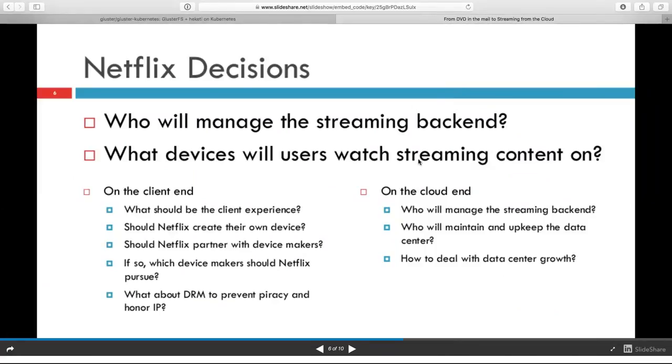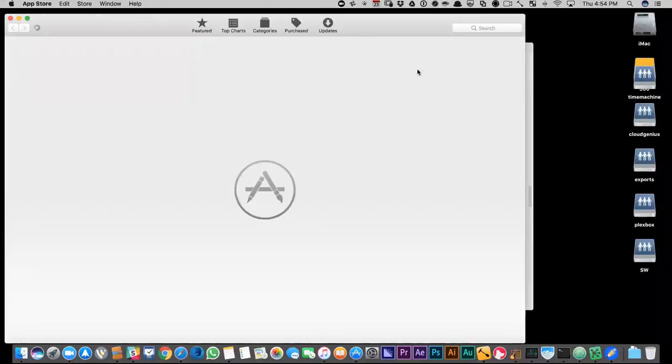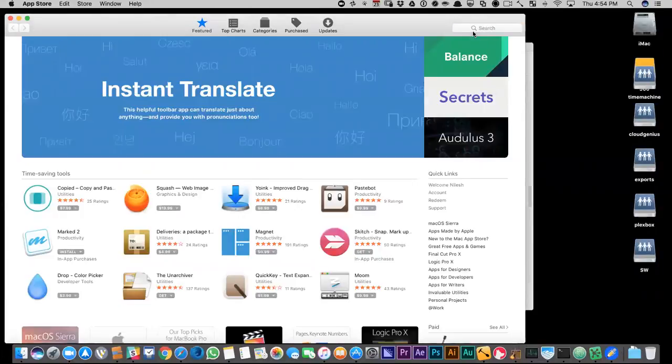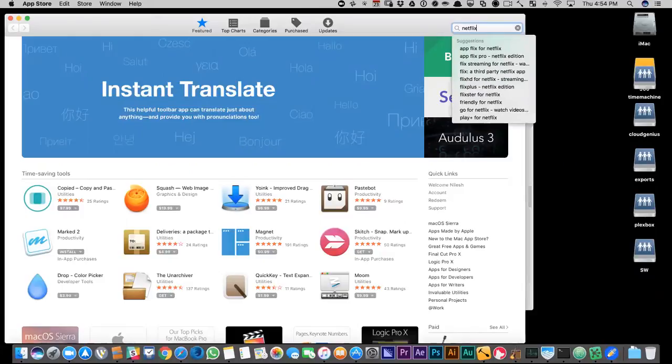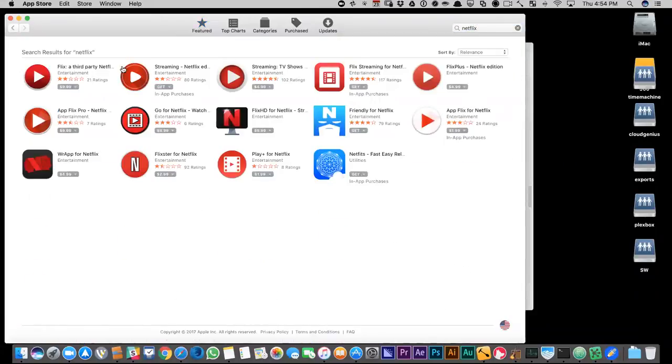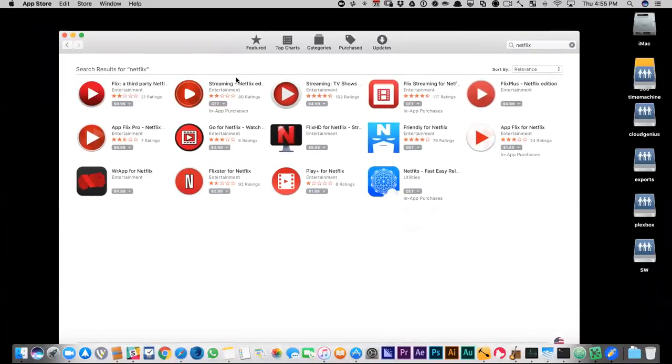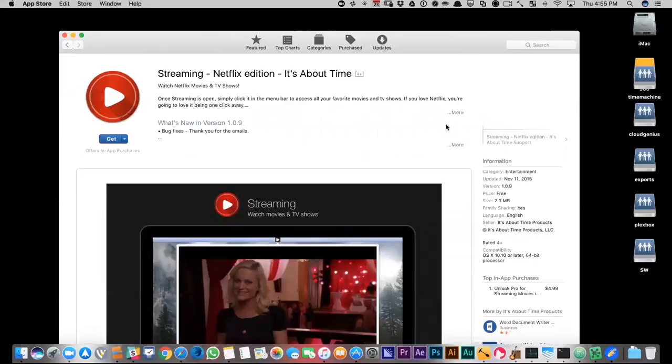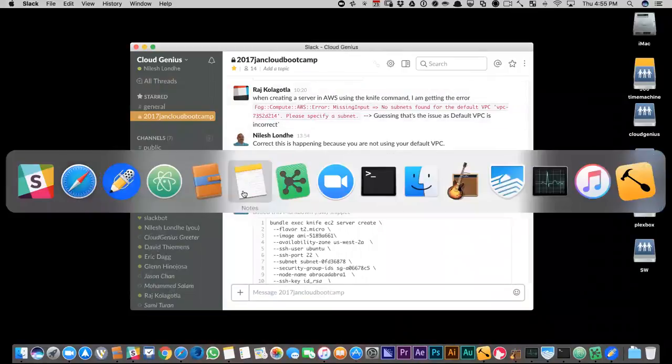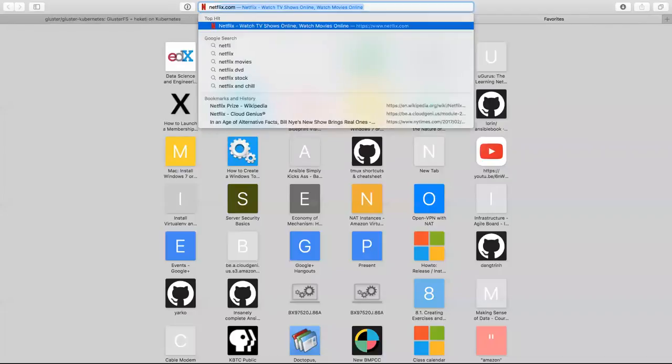So for example, if you go to the App Store, you will find that today there is this app called Netflix, and you can download it. Where is that Netflix app? Is there no such thing? Apparently there is no such thing, or maybe there is. Is it this? I don't know which is the right one, Watch Netflix Movies. Maybe it is this. Maybe it is not. But let's go to netflix.com. They will tell us what that application is. So netflix.com.